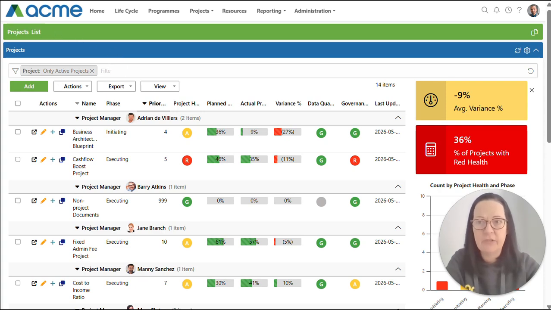So each list page in PPO has a filter control. By default, we apply the global filter. The global filter is there for ease of use, and it only focuses the user on the open or active items depending on which list page you are on.